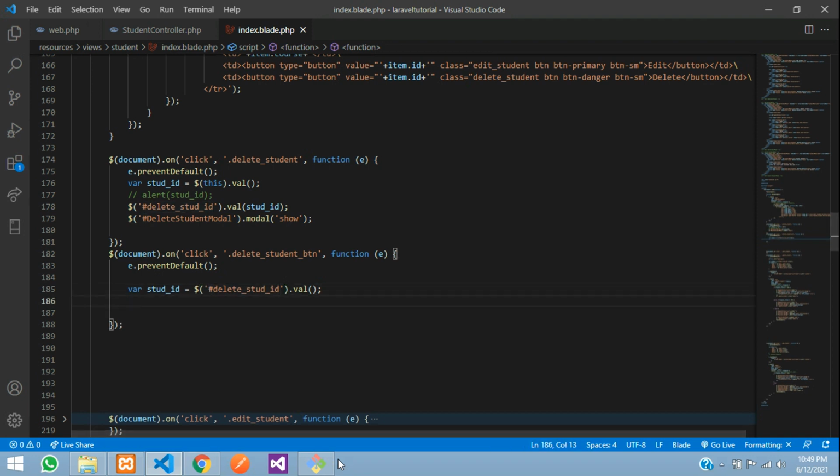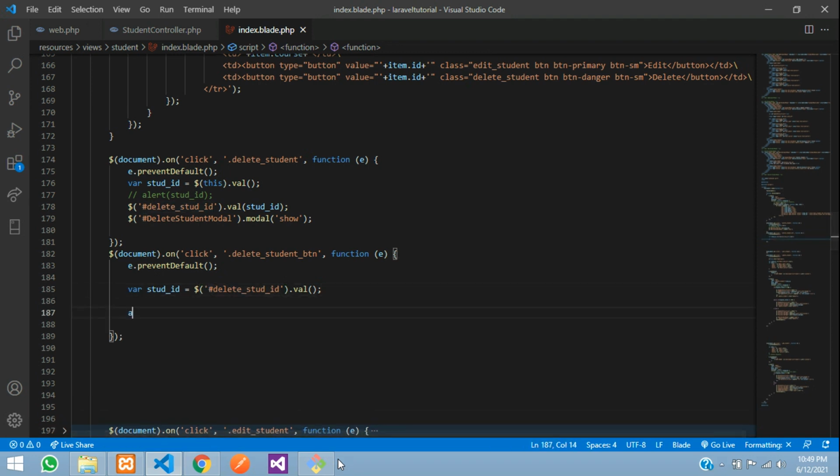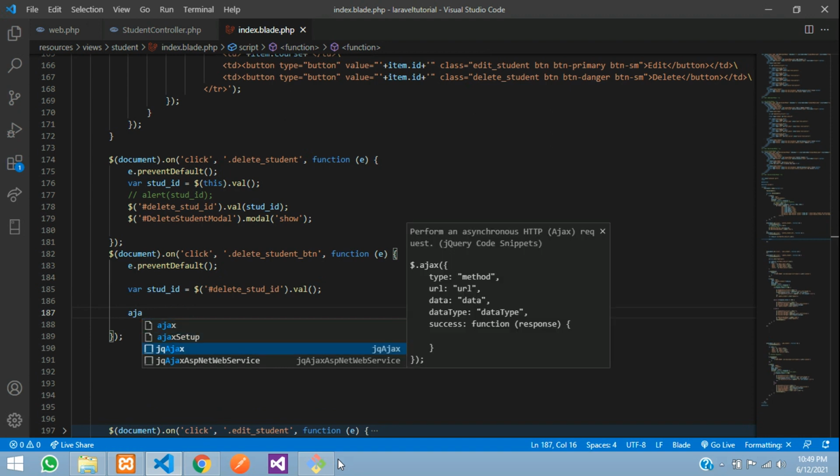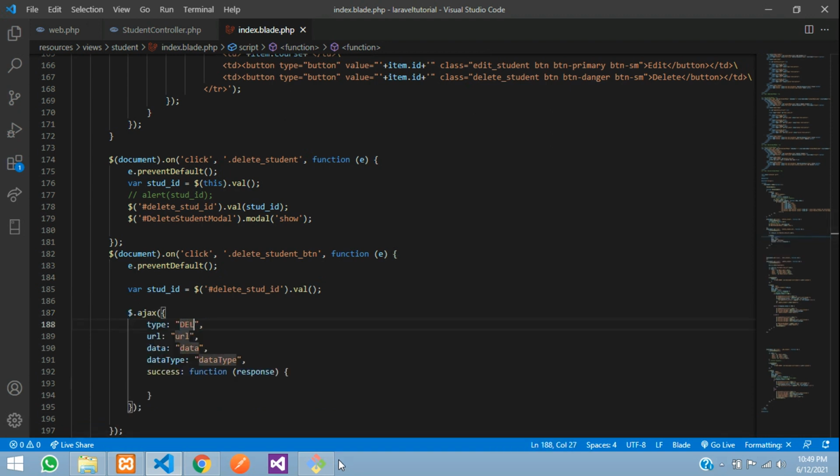And now guys, as simple, let's start with the Ajax query. So jQuery Ajax, we are going to use the delete method. Let's click over here and the URL: delete-student forward slash, and we concatenate it with the student ID. So guys, we are sending a request.